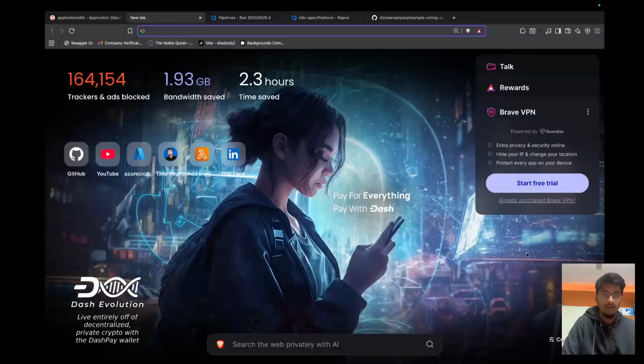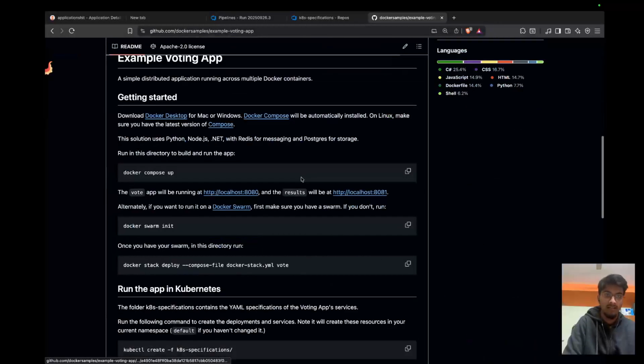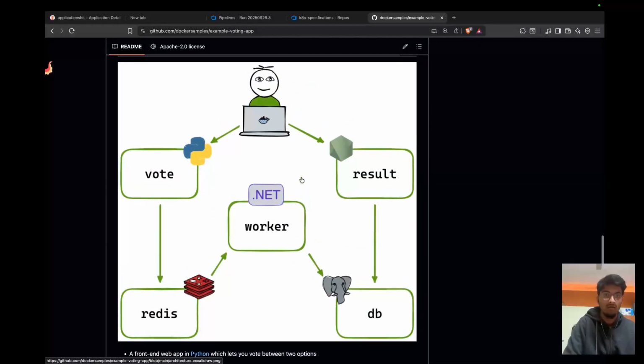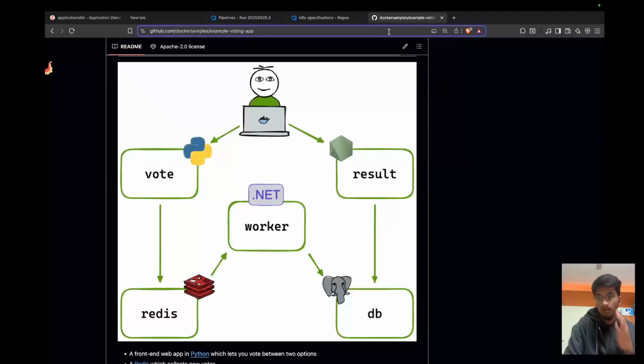Today, right now, I'll be doing a simple demo for the continuous delivery part of this example voting application. We deployed this microservice application on a Kubernetes cluster. The whole job was creating an Azure Kubernetes cluster first, and then we continuously delivered it using Argo CD.